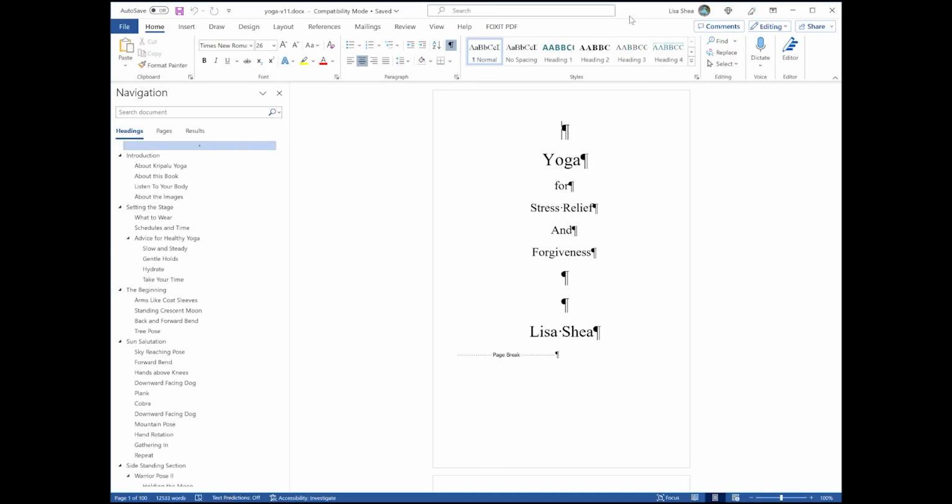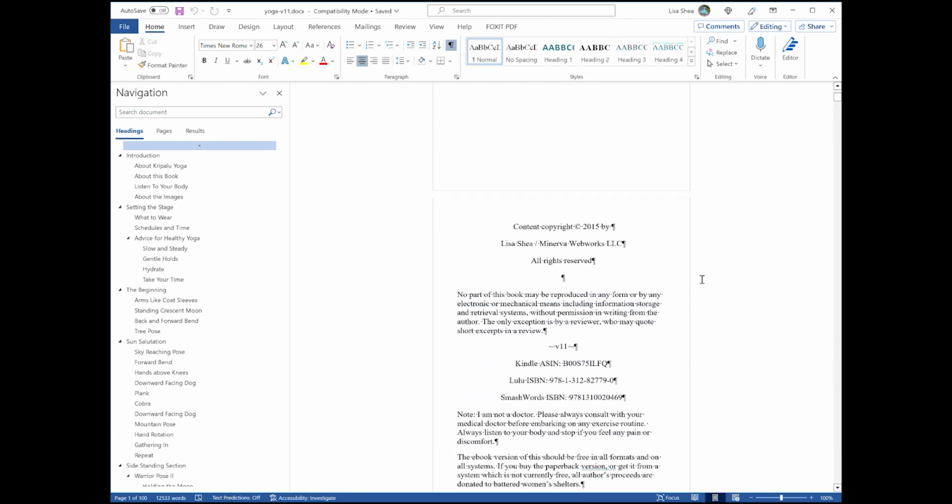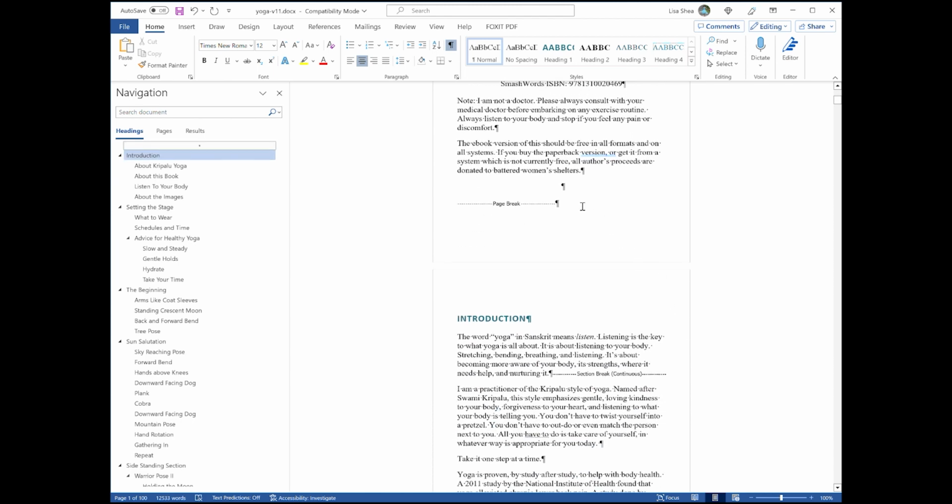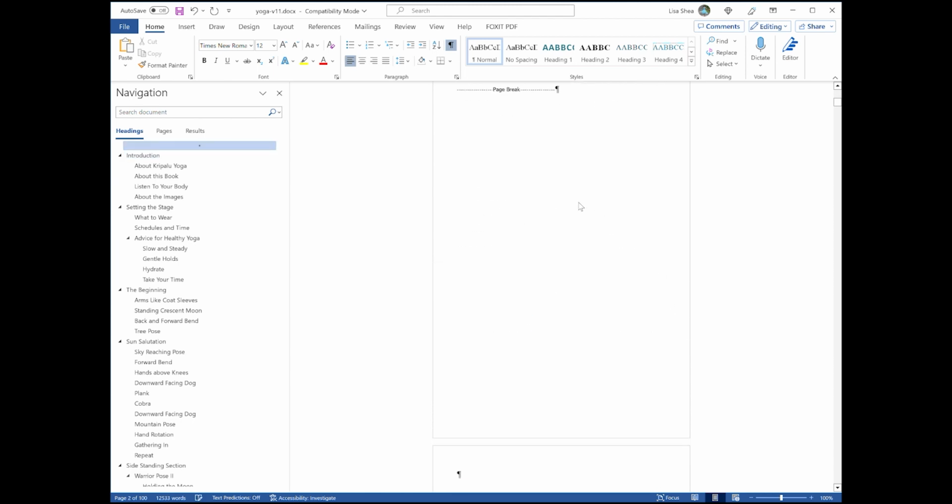So here I am in Word in my Yoga for Stress Relief and Forgiveness book. And I've got the Pilcrows turned on, which is that backwards P, so you can see all of the non-printing formatting characters. I always increment my version numbers so I can keep track of exactly what version I'm putting into Amazon. I highly recommend that you do that.